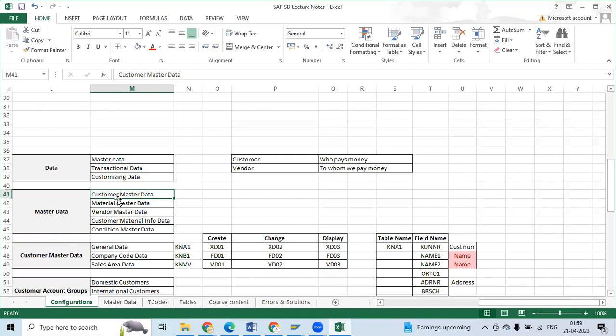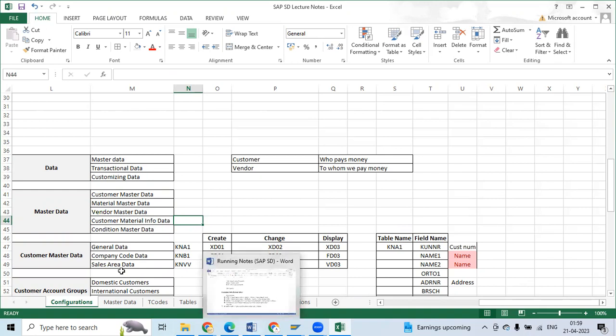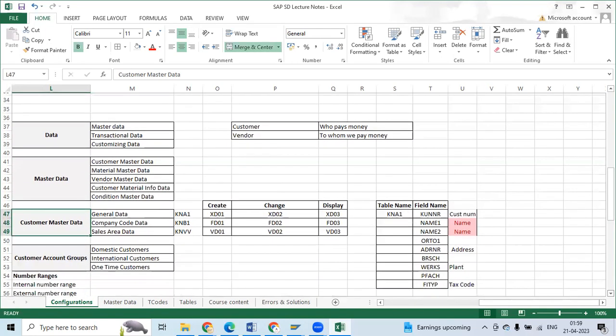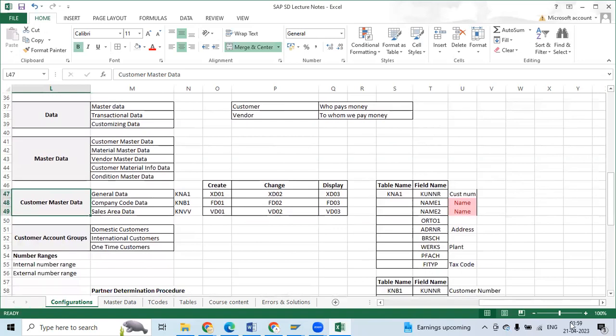customer material info data. This is actually the customer material info record. This is another separate master data. We will discuss the CMIR in future classes, and we have the condition master data, which is also the pricing master data. All right. And then in customer master, we have three segments, which are the general data, company code data, and the sales area data.